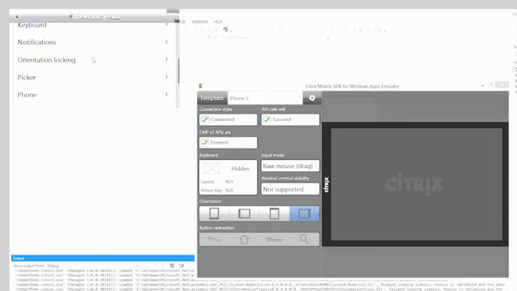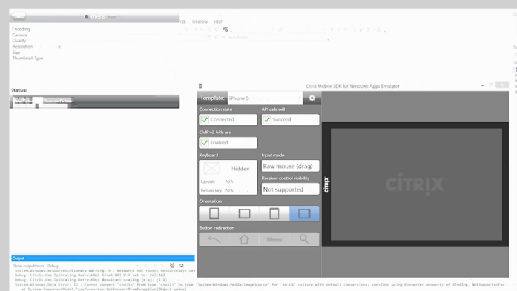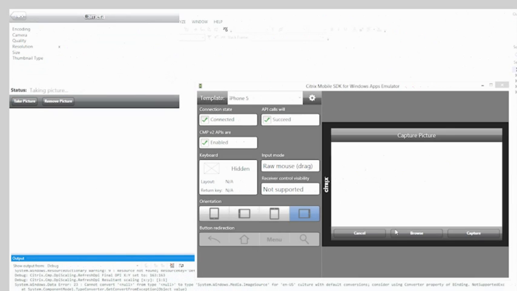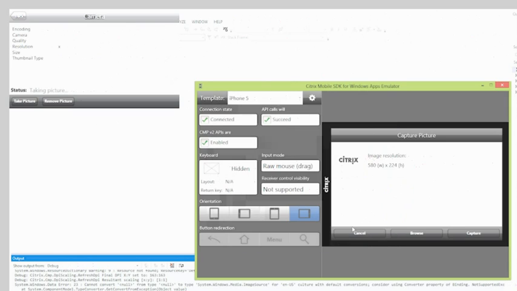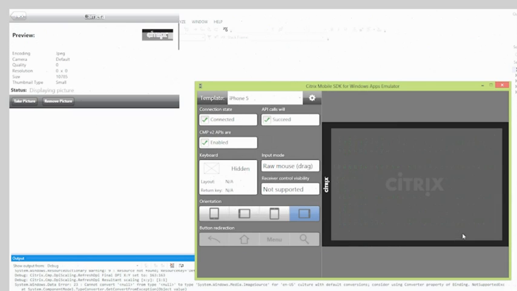Next thing we'll do is take a look. Actually, you saw the orientation change there from portrait to landscape. And we're going to take a picture now with the camera. Because it's an emulator, we're capturing an image essentially, but you can take either a still photo or a video as well.